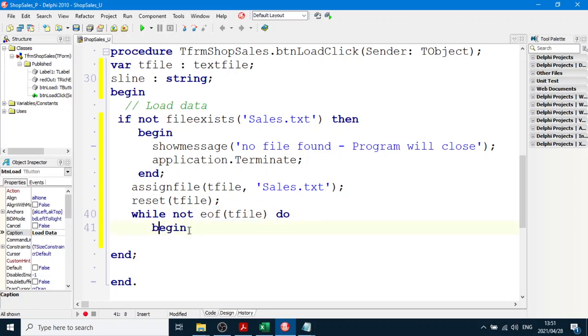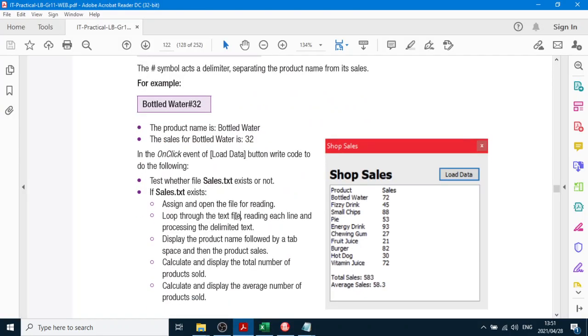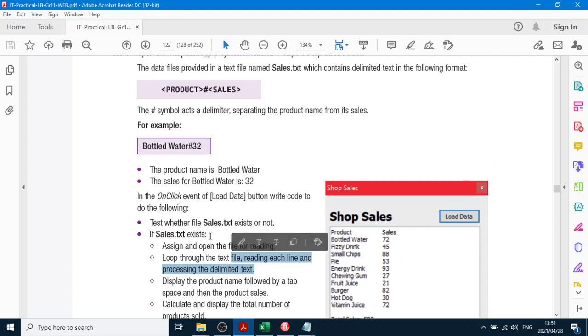And we will read a line into sLine. ReadLn tFile, sLine. Standard code there. So basically doing whatever they say. Yeah, we're going to read each line and process delimited text. What do they mean by delimited? It just means that text has been separated by a symbol or a delimiter.